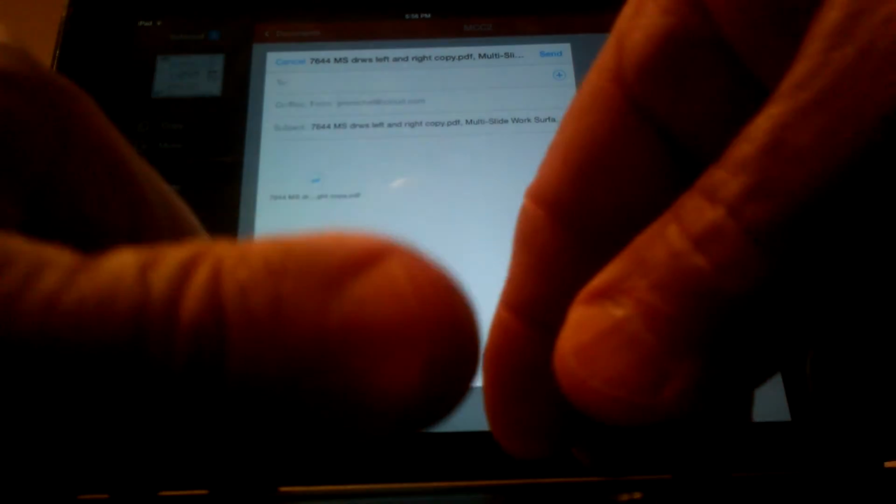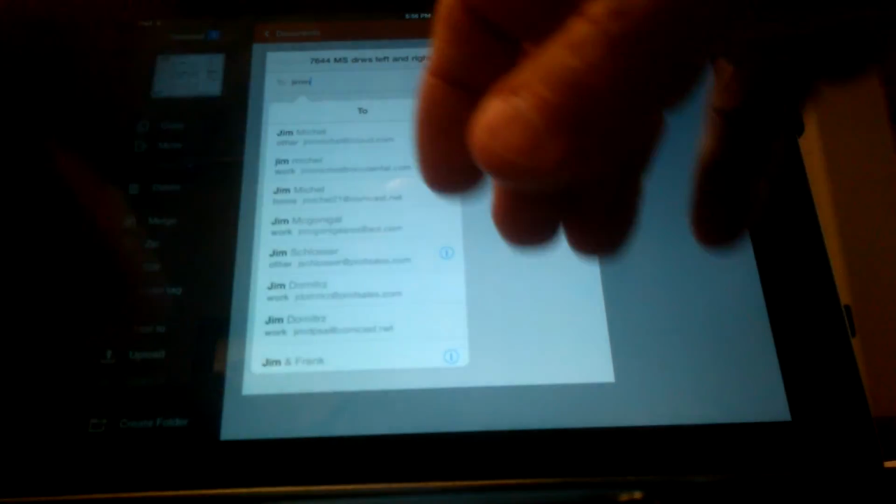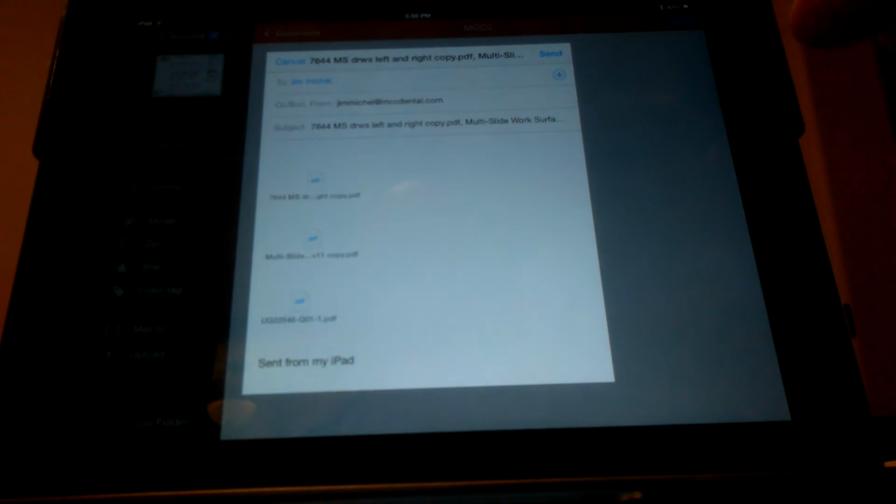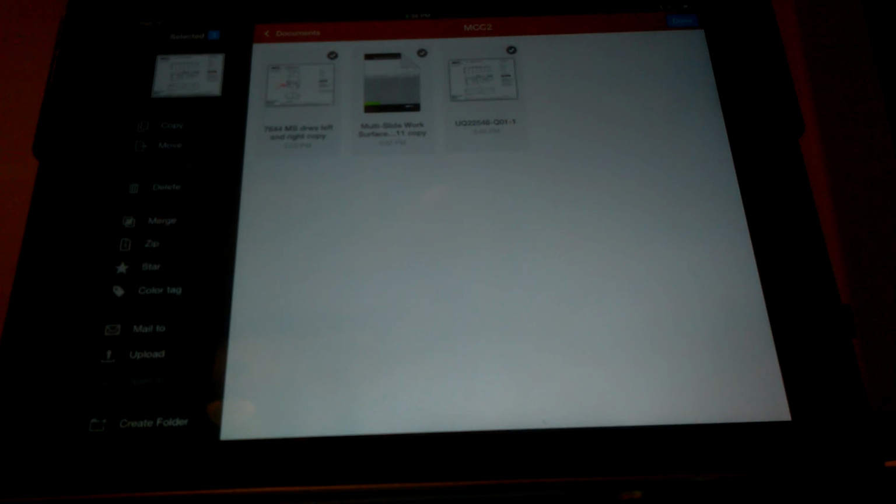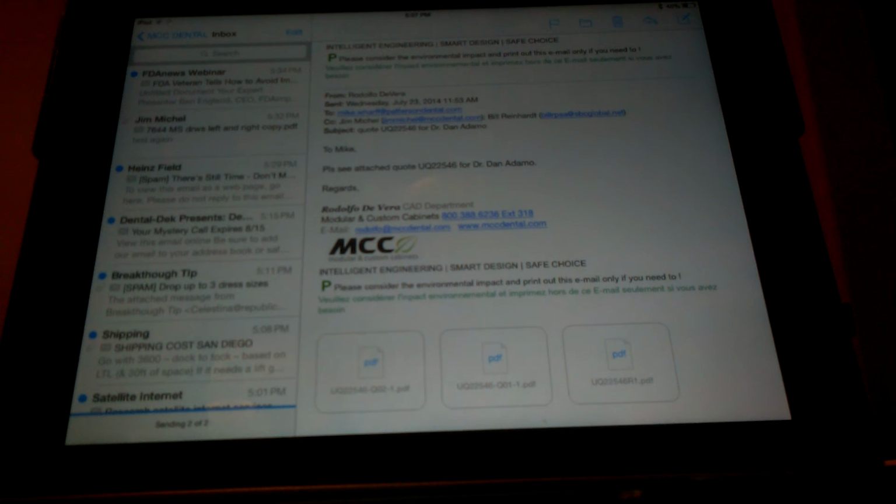I'm going to show you how easy this is. Jim, Michael, and MCC Dental, send. All those documents have been sent. So what we're going to do is get out of this for a second. I'm going to go back into my mail and double check and make sure that all came through. It might take a second or two for it to come through.